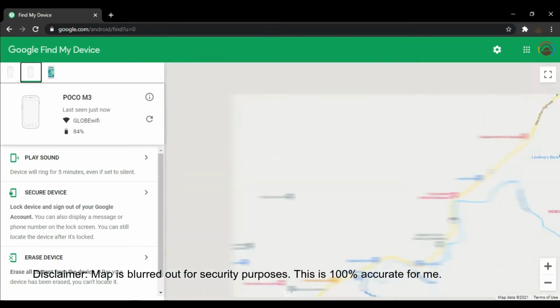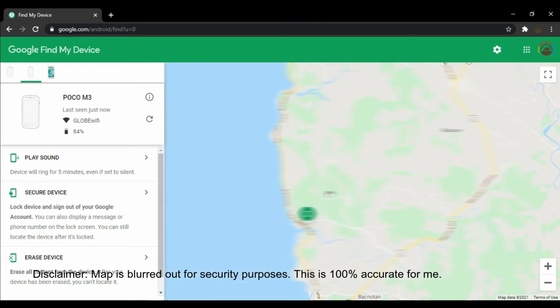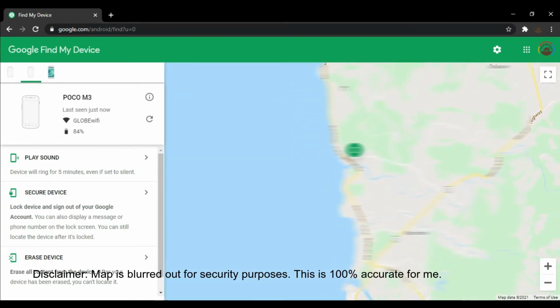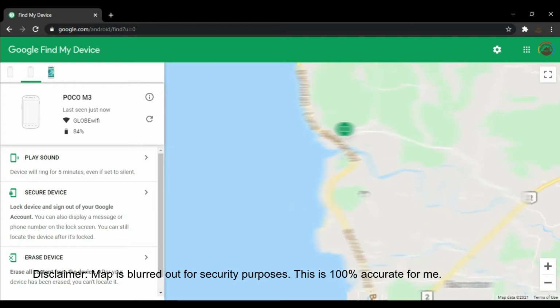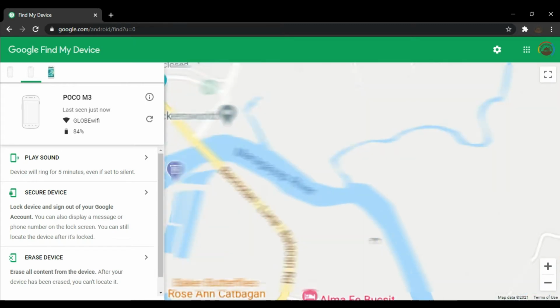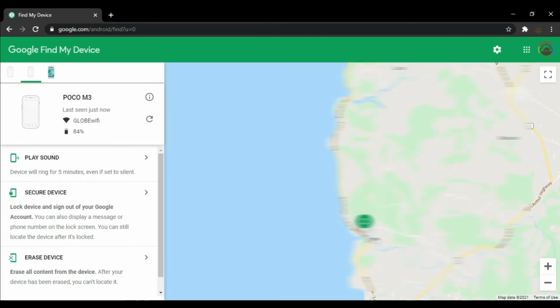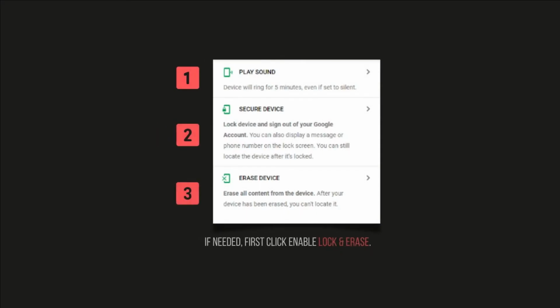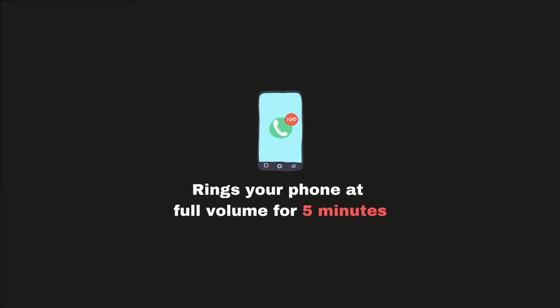On the map, you'll get info about where the phone is. The location is approximate and might not be accurate. If your phone can't be found, you'll see its last known location if available. Pick what you want to do. If needed, first click Enable Lock and Erase. Play sound: it will ring your phone at full volume continuously for 5 minutes, even if it's set to silent or vibrate.